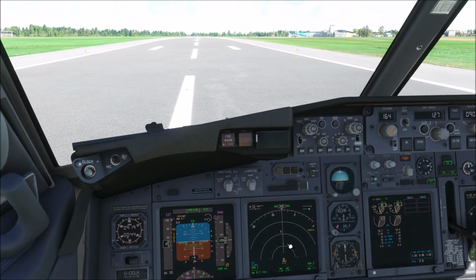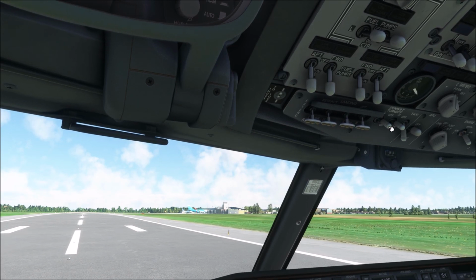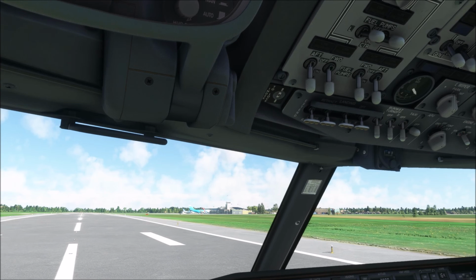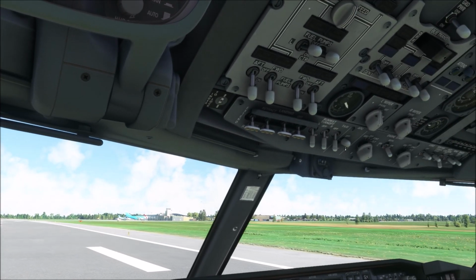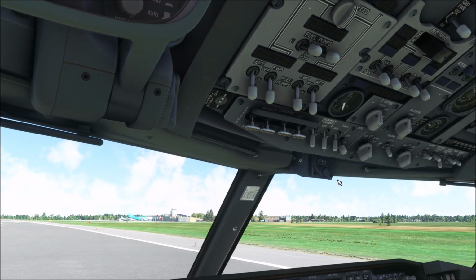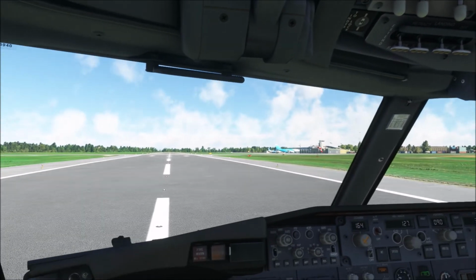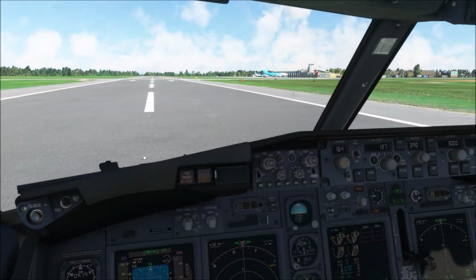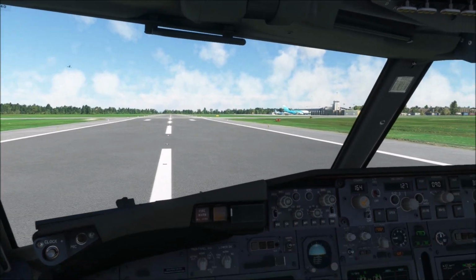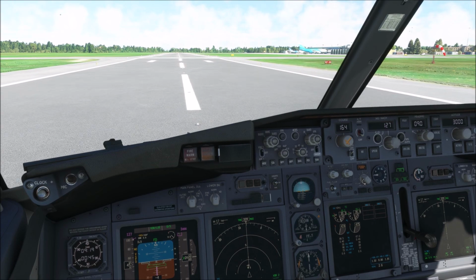Okay, and now we can... I didn't do the lights, did I? Silly me. Okay, my APU can come on. There we go. So we can fire up the APU. So when we get to the gate... Oh, what's that alarm doing over there? And we can switch off the water brake.